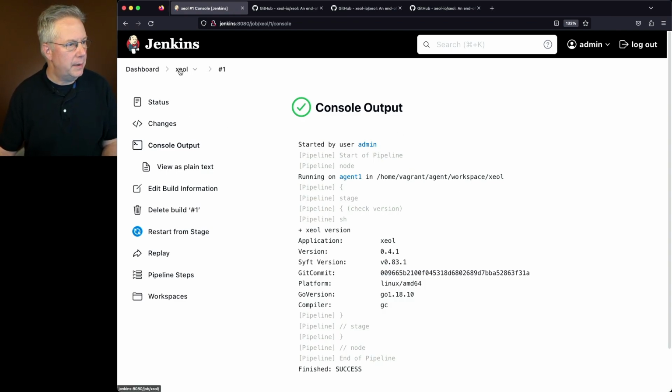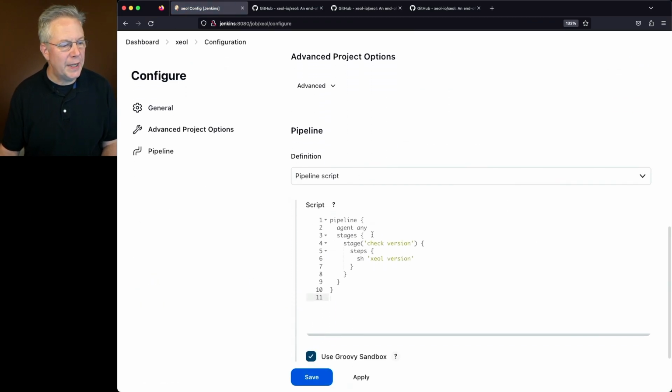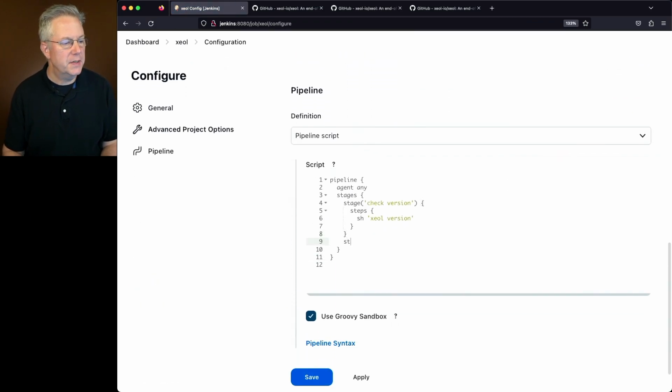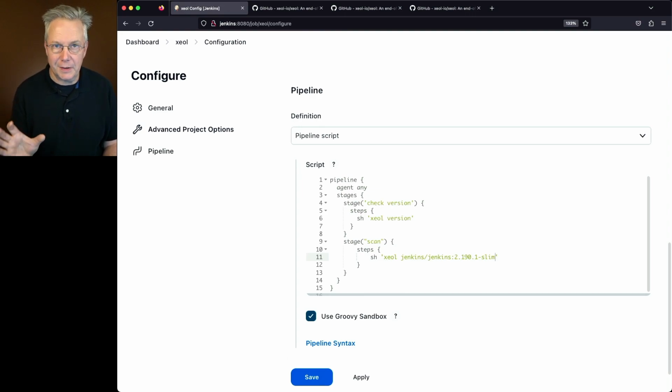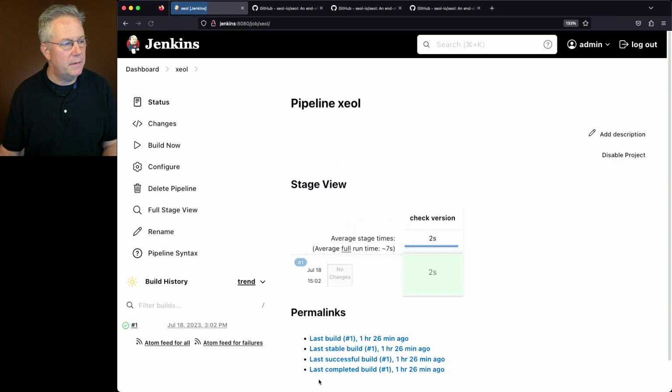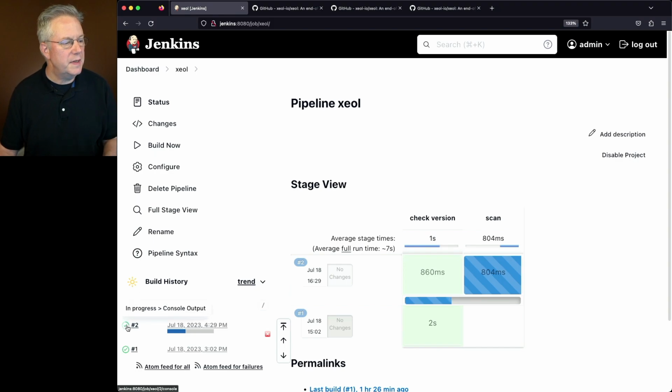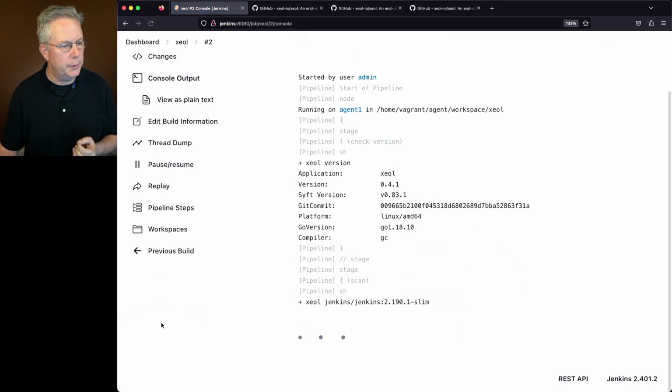Let's modify our job. We'll click on Configure. I'm going to add a new stage, and the stage is going to be called Scan. And the command I'm going to run is Xeol and the name of the image. Now I'm picking a very old image, at least at the time of recording, which is 2.190.1-slim. Let's go ahead and click on Save and click on Build Now. We'll see that build number 2 starts up. And currently we're downloading that image and scanning that image for any end-of-life information.